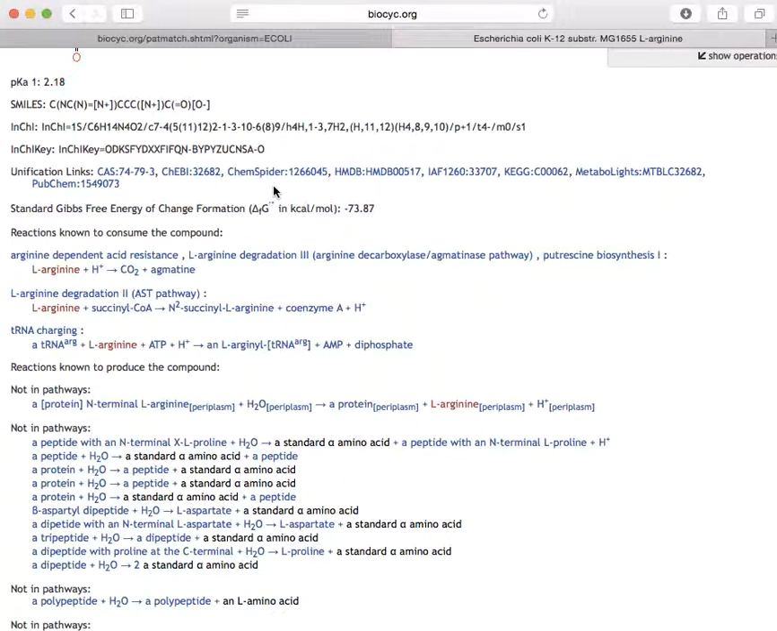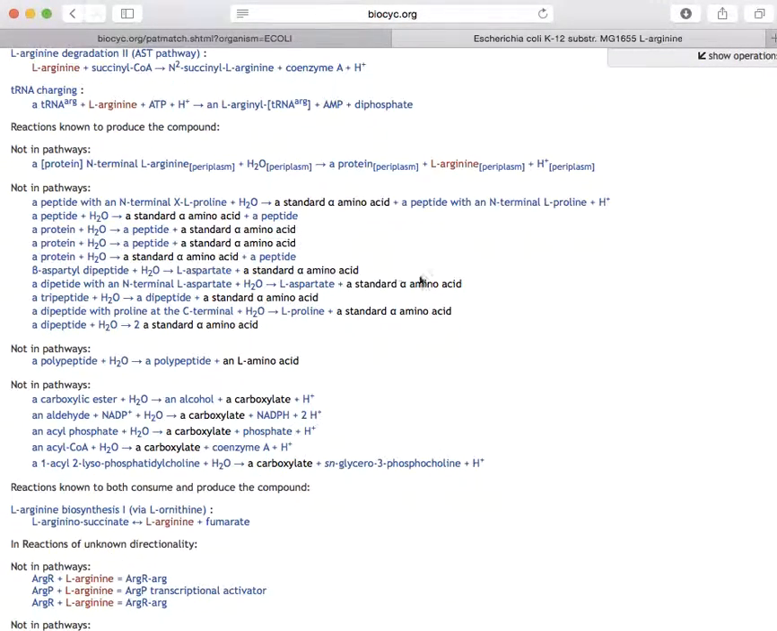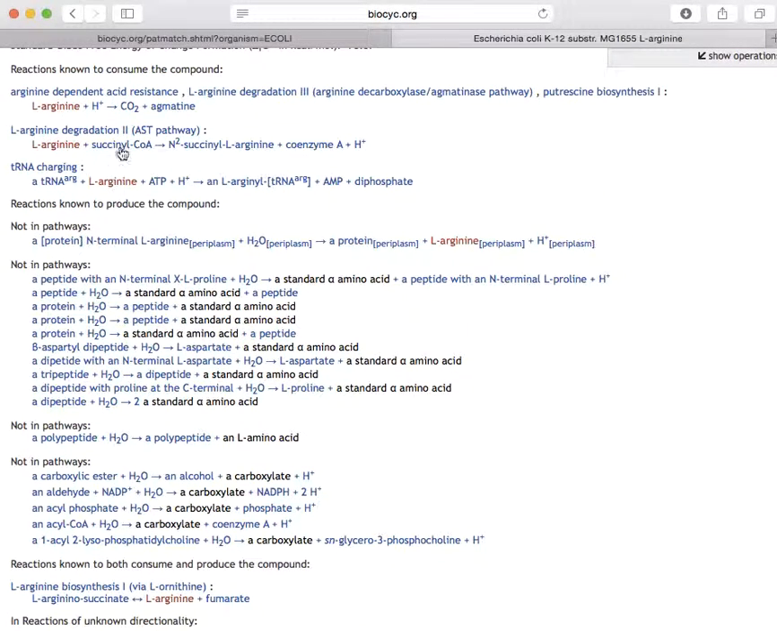We have unification links that link to this same metabolite in other web accessible databases. They unify these occurrences of the same metabolite. The next section of the page shows reactions that act on this metabolite, organized by their directionality. That is, here we're starting with reactions known to produce the compound, and here reactions known to consume the compound. Note that some of these reactions are generic reactions, meaning they act on general compound classes that contain this metabolite. Like these are all generic reactions, because L-arginine itself is not explicitly stated.